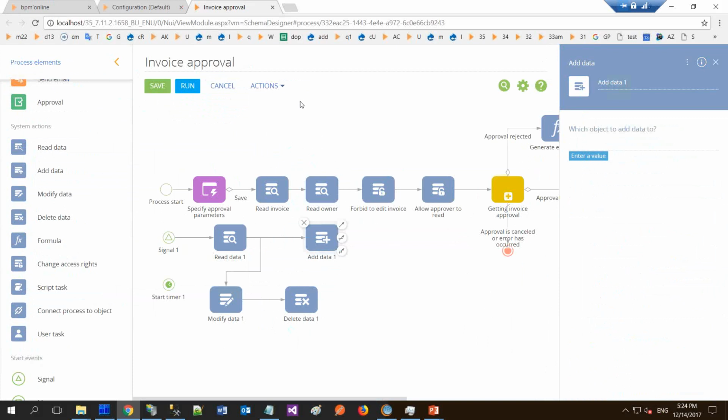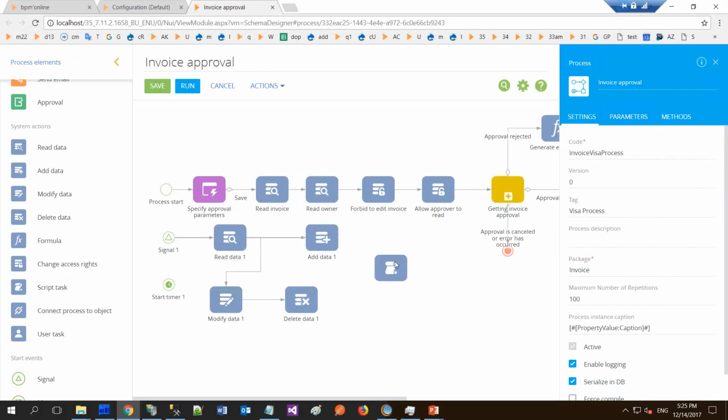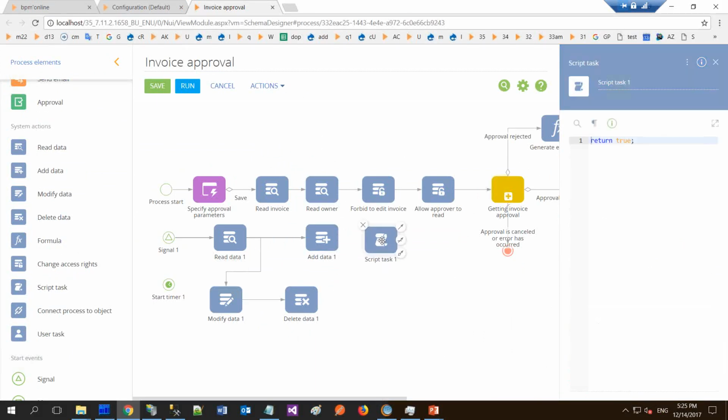This is very helpful when you do a lot of changes and you want to quickly test them, because each compilation will take maybe 1 minute of your time waiting until you will be able to check how your process is working. So interpreted processes are considered a better choice, but they have some disadvantages. Interpreted processes work a bit slower than compiled ones, and interpreted processes, if they contain script tasks, still have to be compiled.